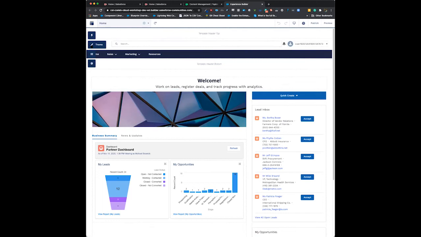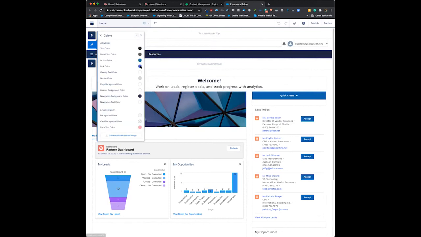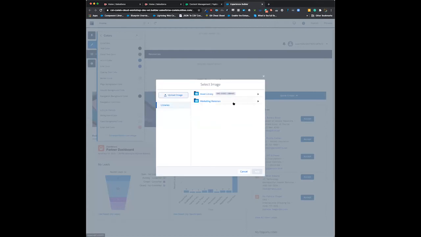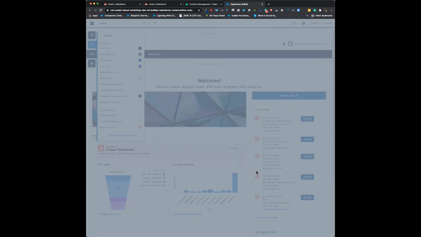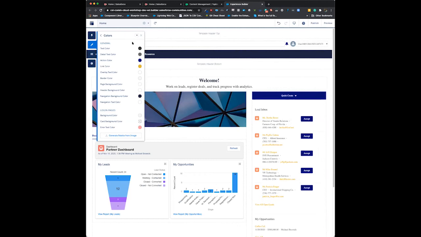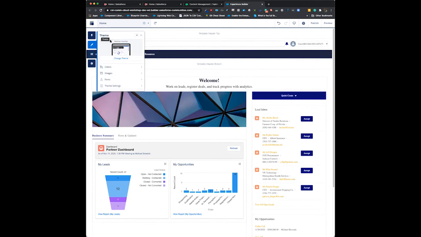So the first thing that we're going to do is go into the theme. We're going to go to the colors tab, and we're going to set the color palette of the community. The easiest way to do that is generate that from an image that is related to your community or your company's marketing materials. So we've already got ours set up. I'm going to choose this image right here. And you can see we've got different color links, we've got action colors, we've got new detail text colors, really quick thing, and we've got a whole dramatic change in the coloring of the page.